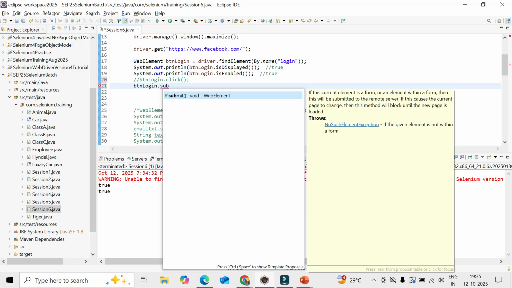method also available. You could see submit is also coming from the WebElement interface. Return type is void. If this current element is a form or an element within a form, then this will be submitted to the remote server. If this causes the current page to change, then the method will block until the new page is loaded. It might throw NoSuchElementException if the given element is not within a form.